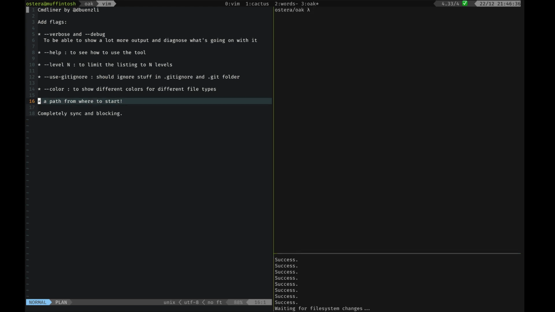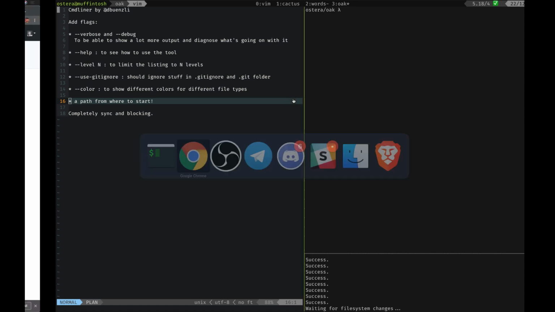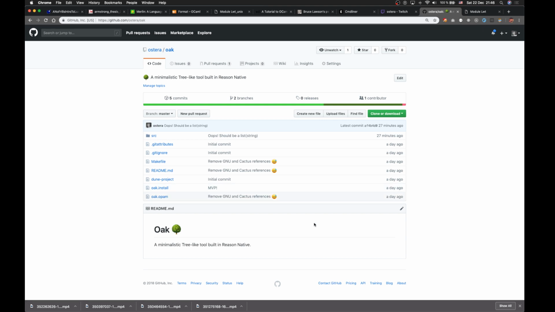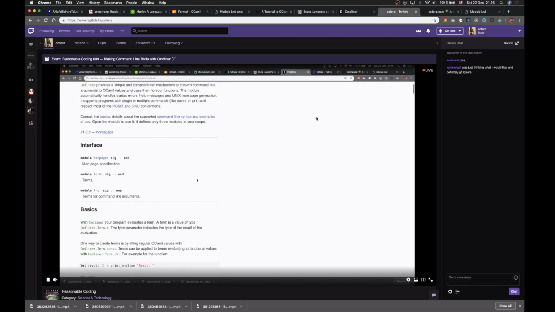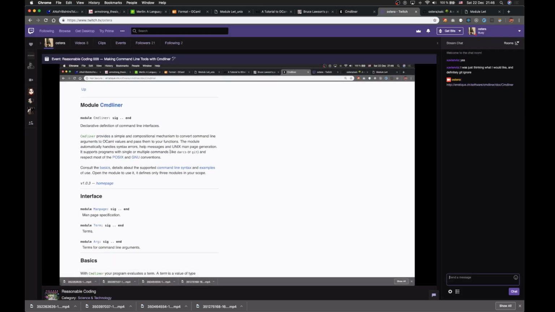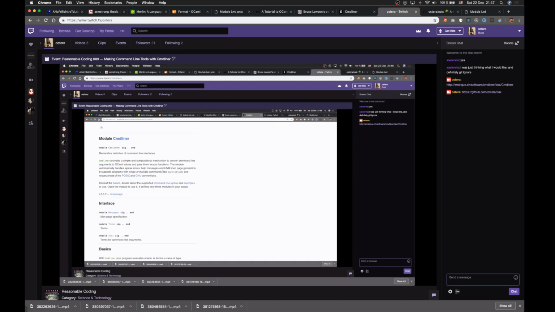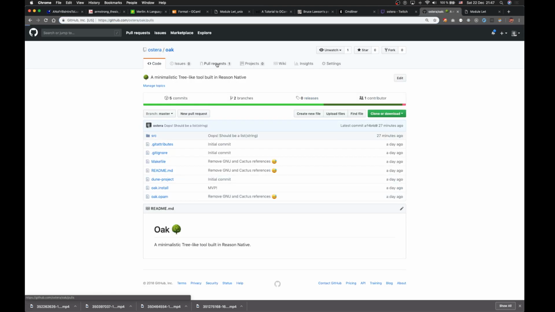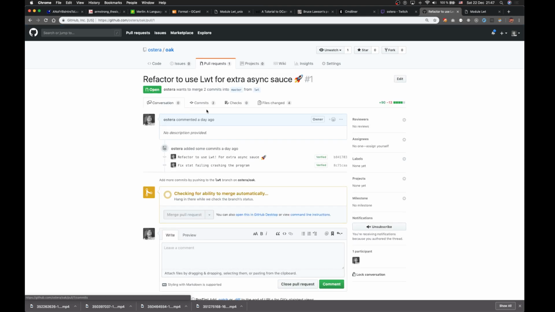So first things first, let's go into Cmdliner, the documentation. And if you're following along with your computer and you're not just watching the stream, the URL, I'm going to paste it on the channel so you can also open it and have a look. And I'll leave the URL for the repo as well so you can clone it and try things out for yourself if you want. And worth mentioning, there is a branch and a pull request where we can see the code and how the refactor for making everything asynchronous will be like.